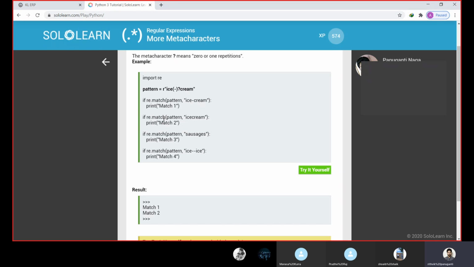Now if re.match of the pattern is given "icecream", we are removing the hyphen here. So zero repetition of whatever we declared in the parenthesis, there is no hyphen. Ice matched the beginning of the string, yes, it is true. So we can see match 2 printed in the output.